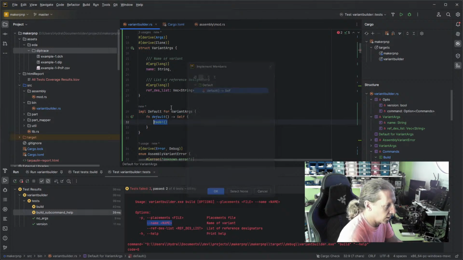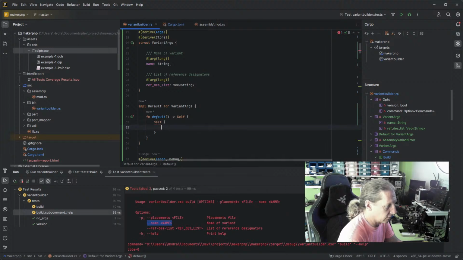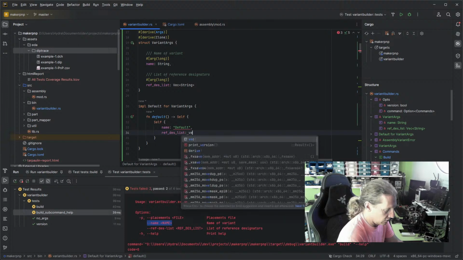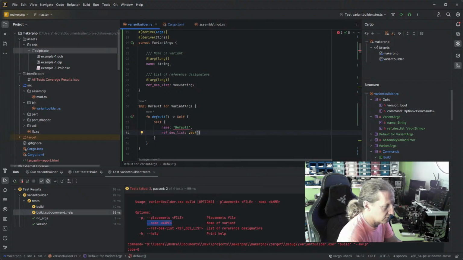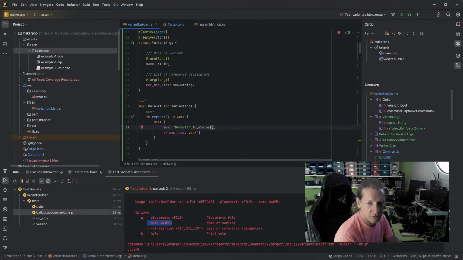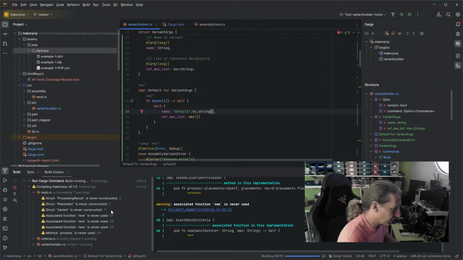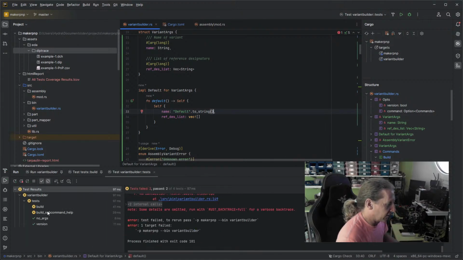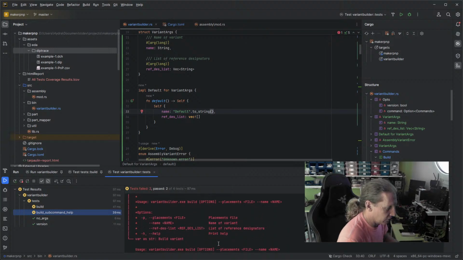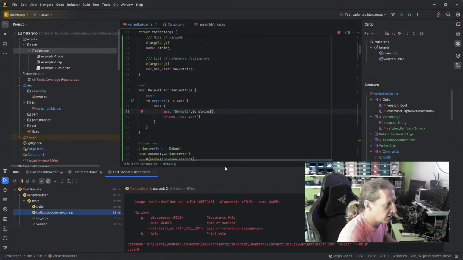Okay. And the way that it works is you go Self and you say name, and we go default like this. And we go ref des list is just an empty vector, right? I'm so glad at this point that I split up the arguments from the actual definition of a variant. I was so right to do this. I saw it coming a mile away. Right, so let's see what it says now. It didn't use it automatically.